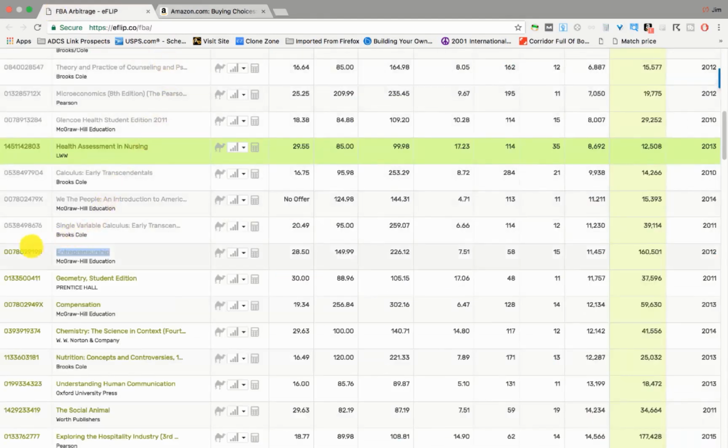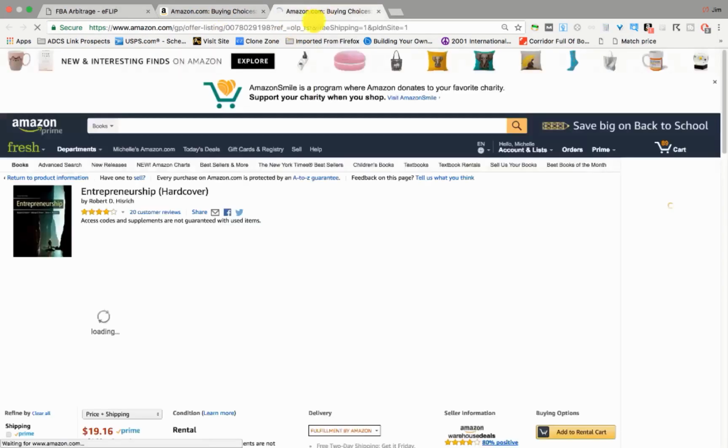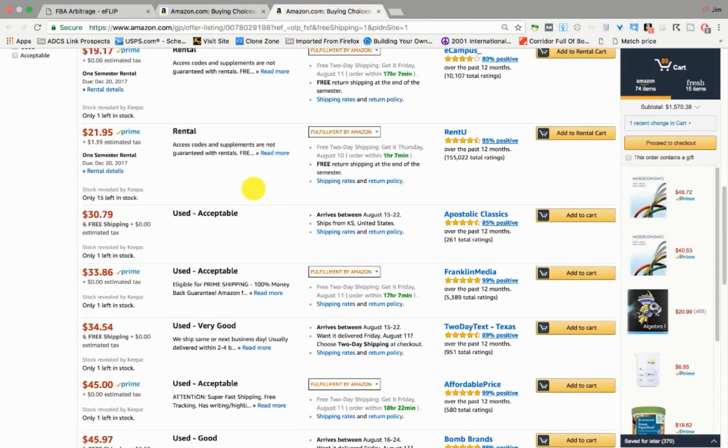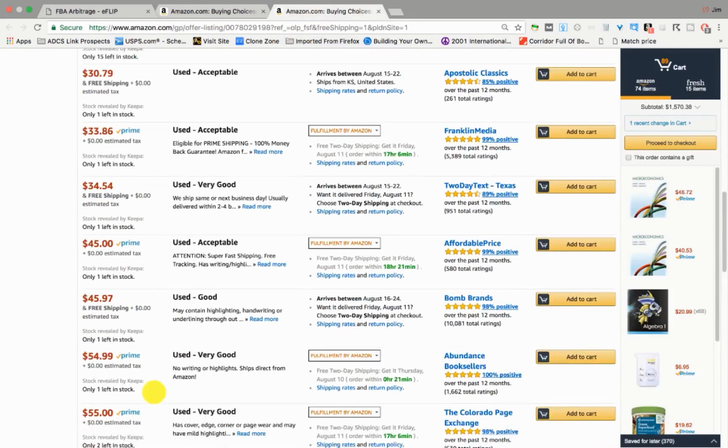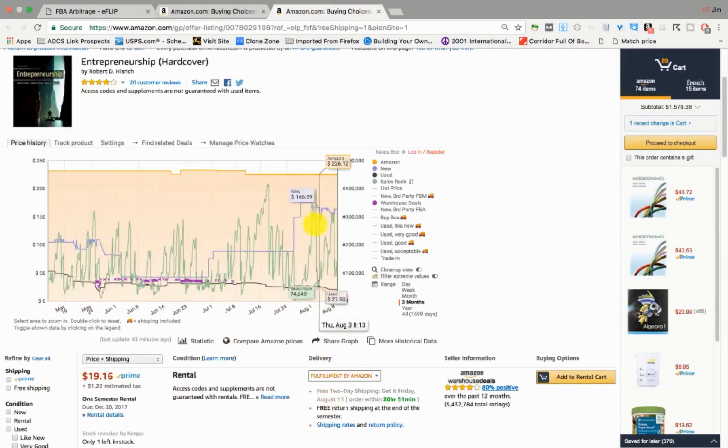I'm going to check what the FBA price is to see if I even need to look any further with this, because if it's too low, I'm wasting my time. Sure enough, it is. So it's starting at $33.86. So even if this did sell out, the next one's at $45, and the sales rank is just way too jumpy for me. Way too jumpy.